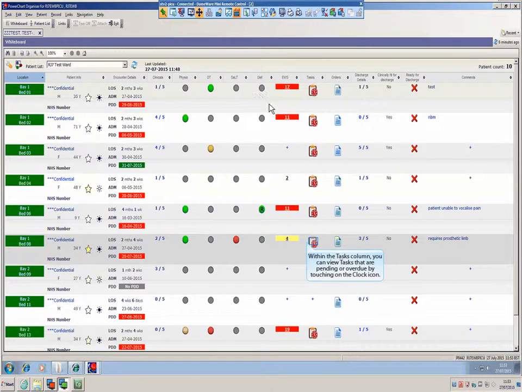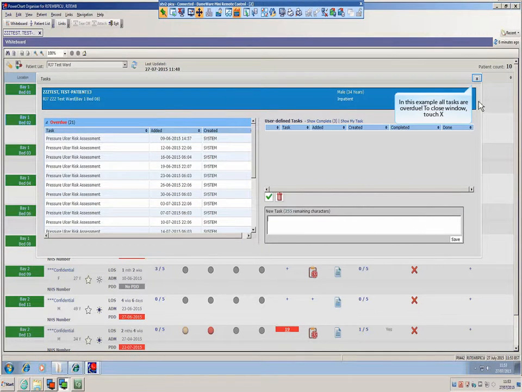Within the tasks column, you can view tasks that are pending or overdue by touching on the clock icon. In this example, all tasks are overdue. To close window, touch on cross.